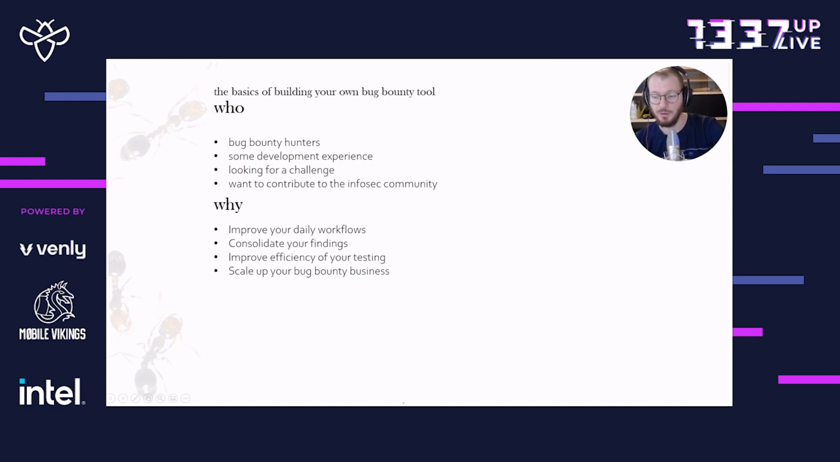Or you might want to scale up your bug bounty business by professionalizing and improving how you do things, really scale things up, get more findings, get more bounties. A couple of good reasons, I think, that you might want to invest time in customizing or building your own bug bounty tools.